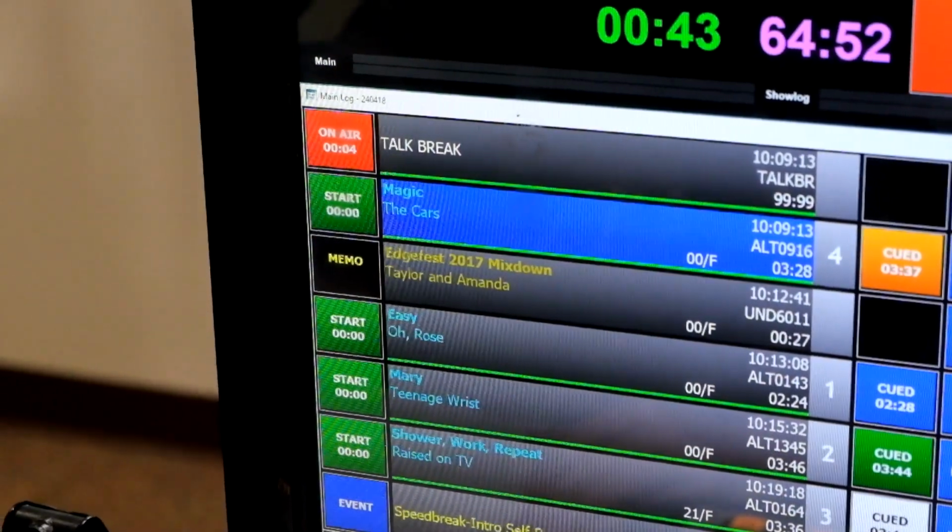Every time by Bonfield here on 917 The Edge, WSUW Whitewater. I'm Alex, I'll be with you for the next hour. We'll kick it off with Magic the Cars, so don't turn that dial.